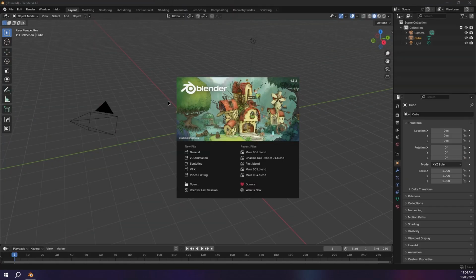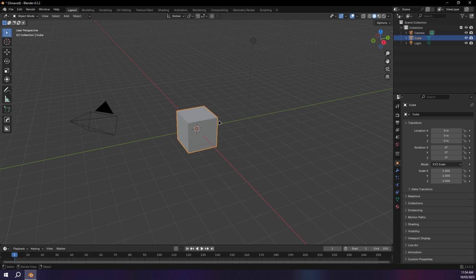Okay, so I've opened up Blender and I have enabled screencast keys, so if I press a key, you can see it shows the key I pressed down here. Okay, so for this I'm actually going to use the default cube.